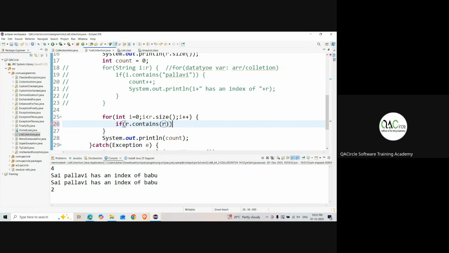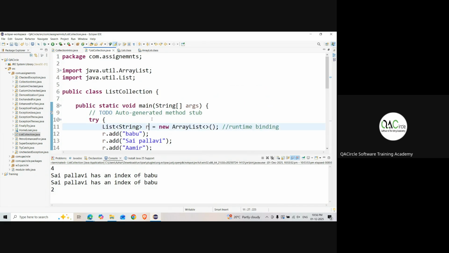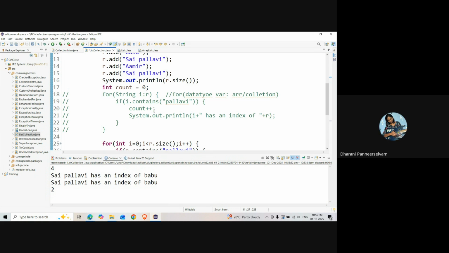Contains takes an object now. How will we write an object? You just write Pallavi. Okay. Count plus plus. And we want to know the index also, right? How will we get the first element in this list of R? R dot get first.